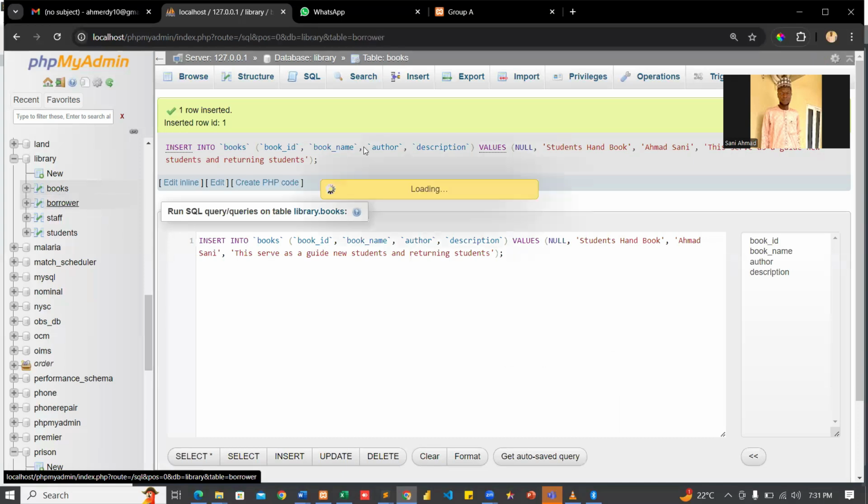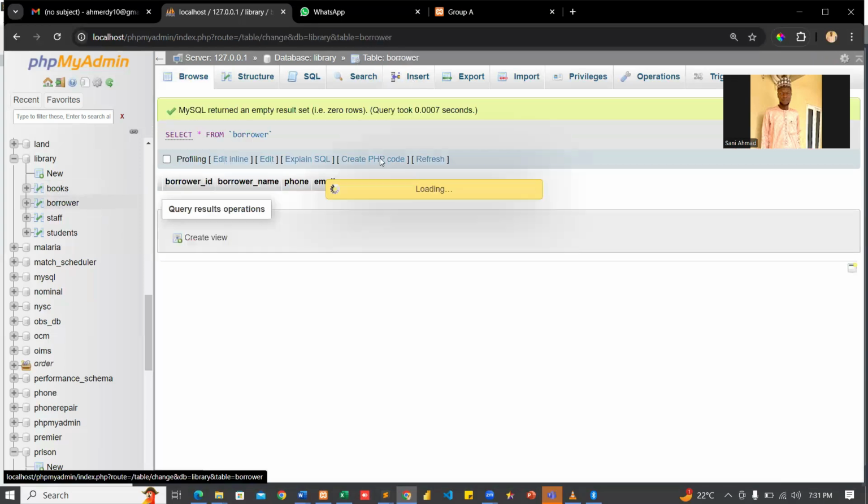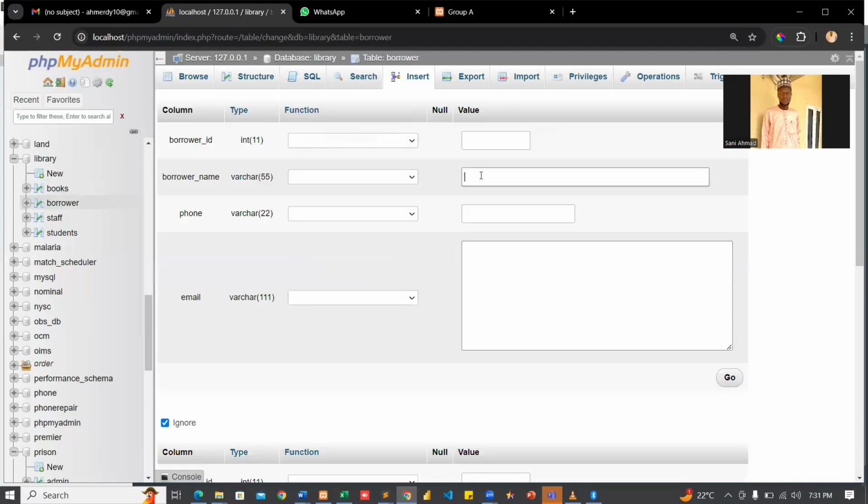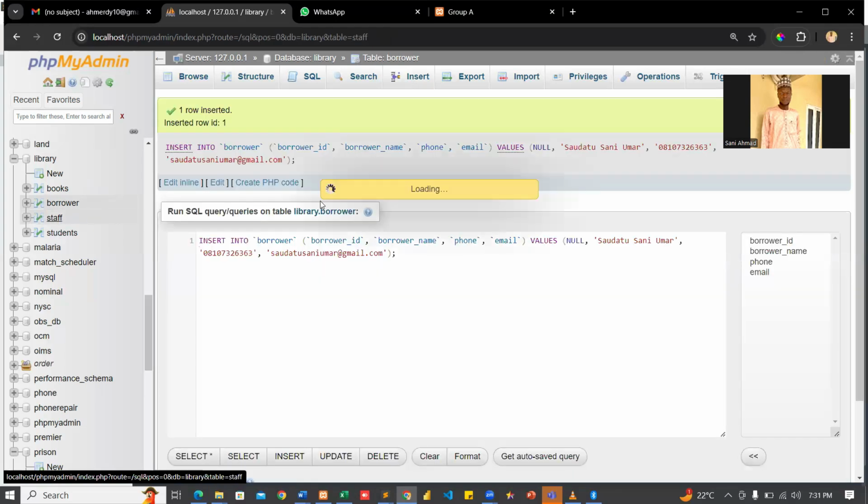Then I'll go for borrowers also. I'll come to insert. Then we'll say borrower name is Saudatu Sani Umar, for instance. I'll write phone number. Let me just use my phone number. And then email, I will use Saudatu Sani Umar at gmail.com, for instance. So I want to have one record in each table.